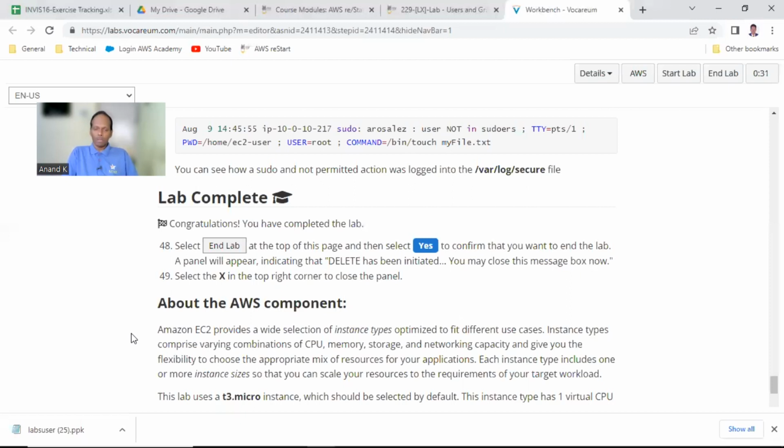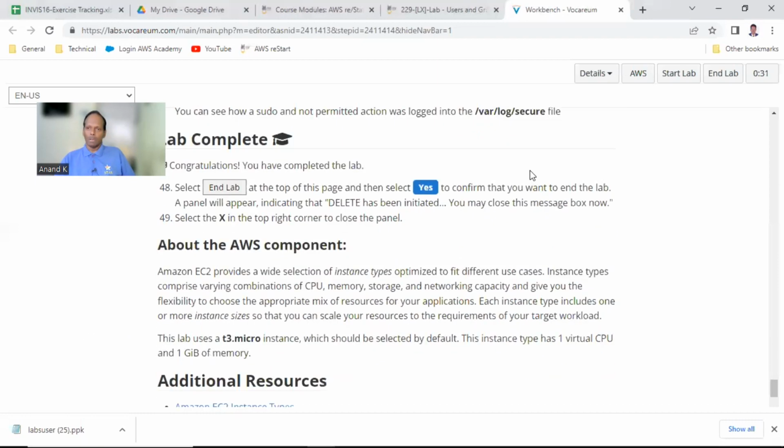If there are any questions, you can always ask me. So that's all there is in this particular lab. With this, if you have completed, you can just say end lab.